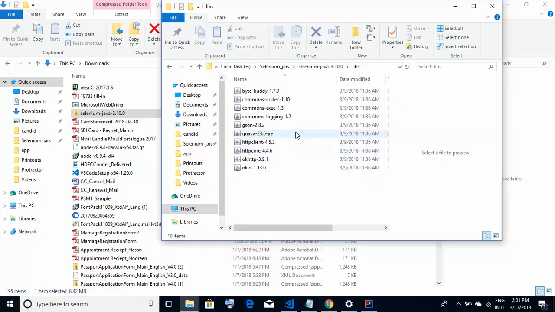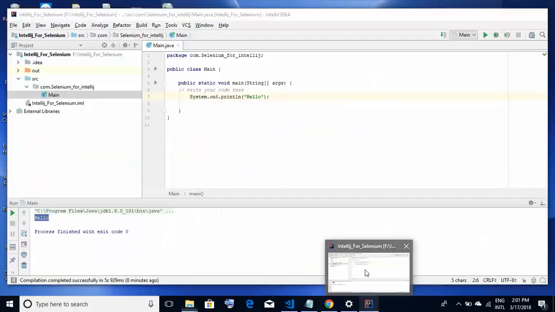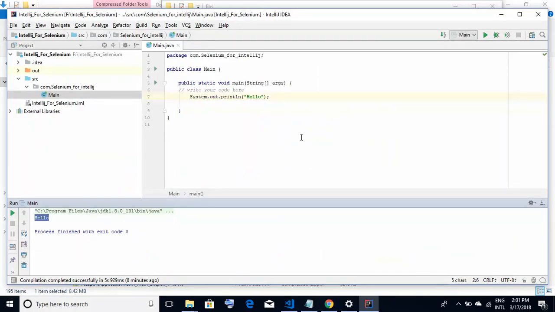So make sure you have these jar files with you. Version will not matter, any version above 3 should work. I have 3.10, on your side you have 3.11, so that should not matter much. So now we'll learn how to configure these jar files on Intellij. So let's move back to Intellij. This is my Intellij editor.